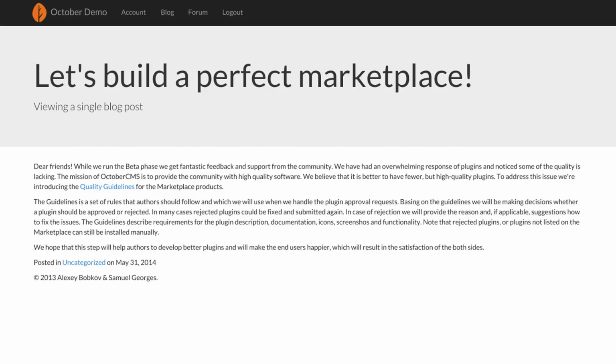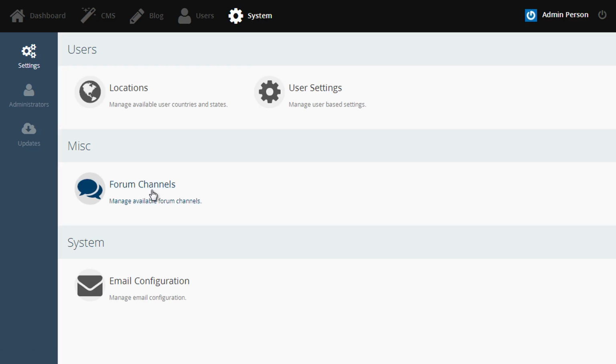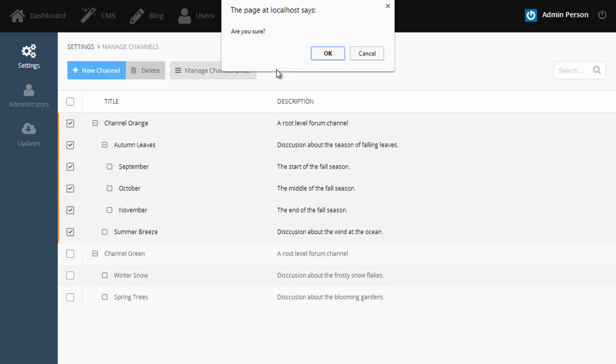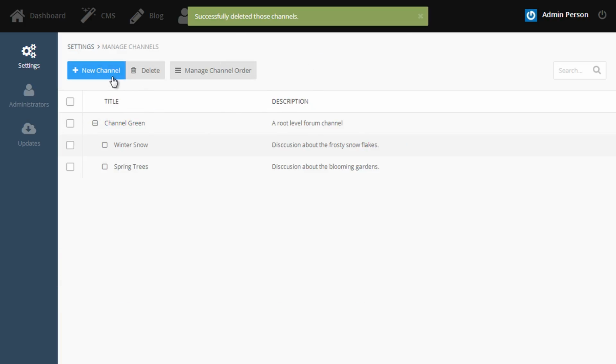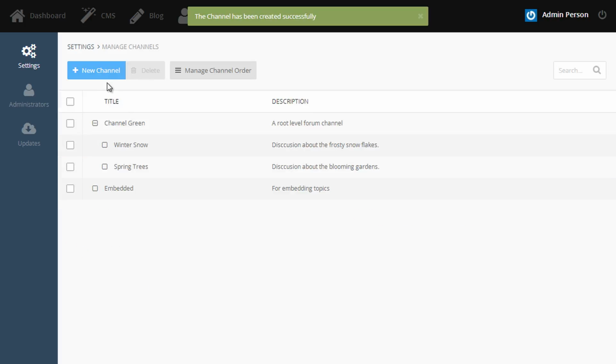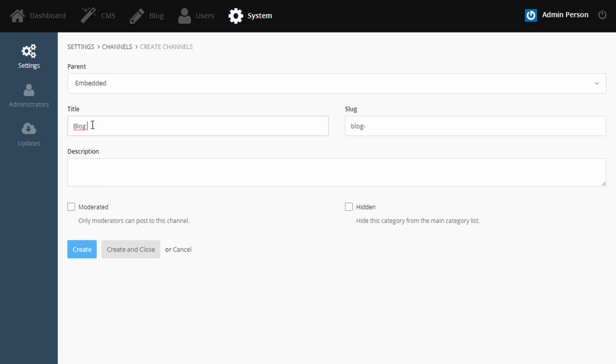Now it's time to set up the forum plugin. If we navigate to System Forum Channels, the first thing we need to do is delete some of the channels that we don't need. Then we want to create a new parent channel called Embedded. This will be used later on for storing embedded forum topics. So we'll click Create Close. Next we want to create a child channel called Blog Comments. We'll use both of these in just a moment.